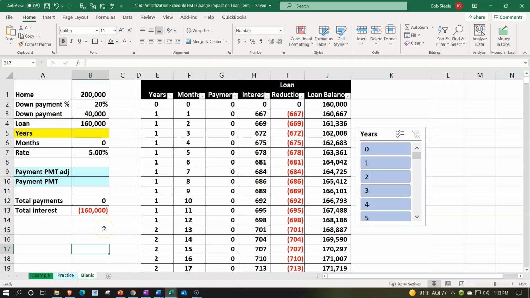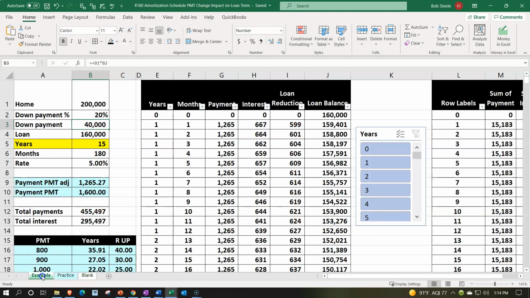Here we are in our Excel worksheet. If you have access to the Excel worksheet and would like to follow along, note that we have 3 tabs down below: the example tab, the practice tab, and the blank tab. Let's take a quick look at them. First, starting with the example tab, in essence being an answer key.